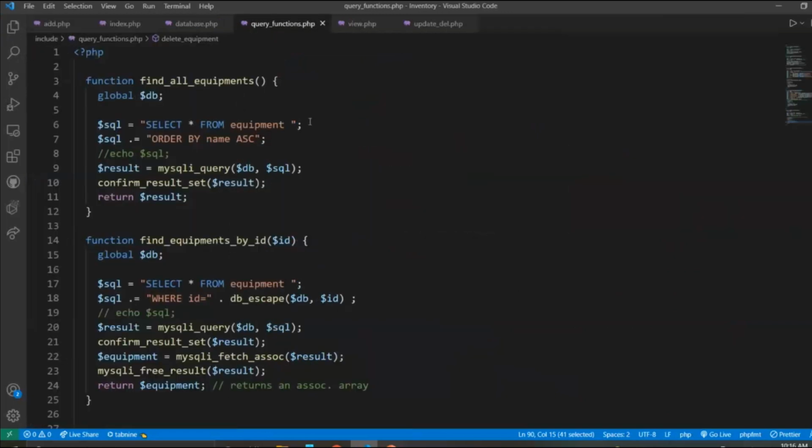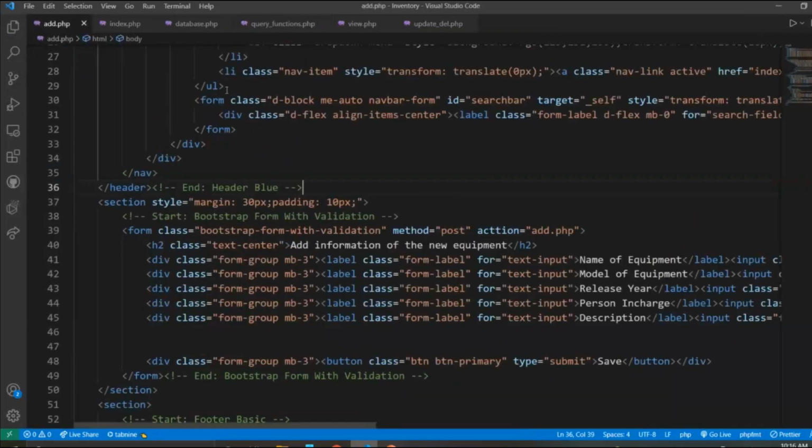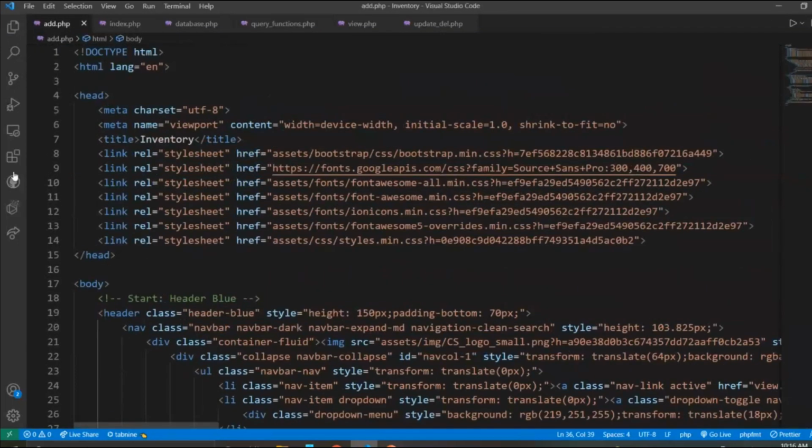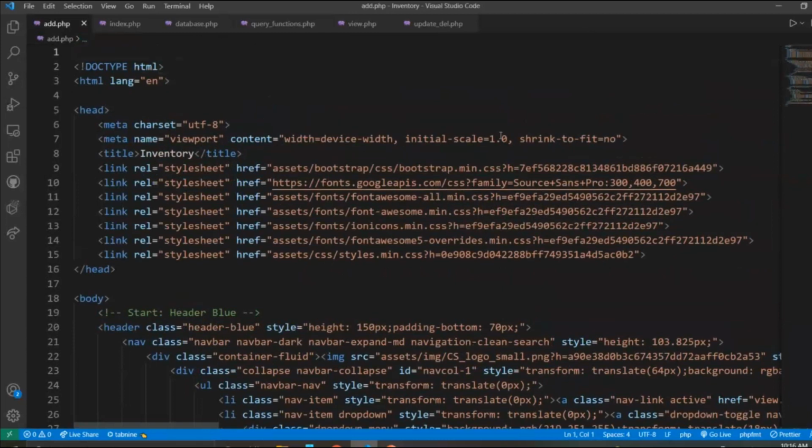Okay, so now if we go to add.php, here we actually need these functions. Okay, so if we need these functions, this page should be connected to a database so that we can apply the operations. So for this purpose, I will start a PHP block.